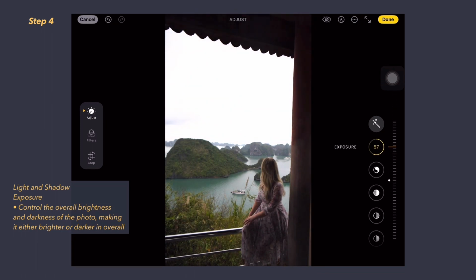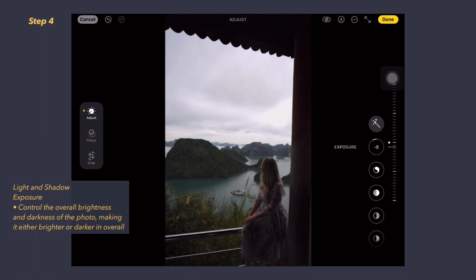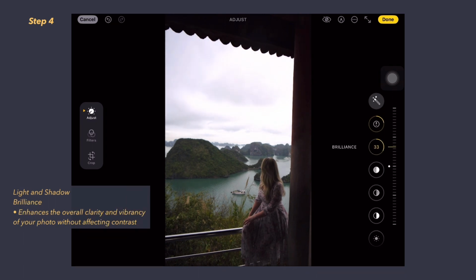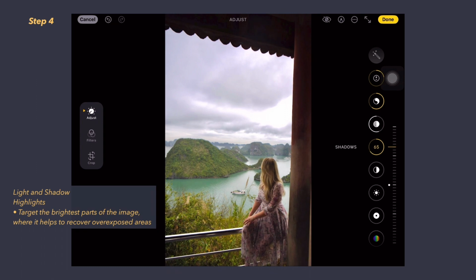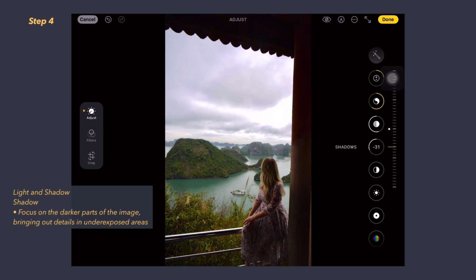Exposure allows you to control the overall brightness and darkness of the photo, making it either brighter or darker overall. Brilliance enhances the overall clarity and vibrancy of a photo without affecting contrast. Highlights target the brightest parts of the image, where it helps to recover overexposed areas. In contrast, shadows focus on the dark parts of the image, bringing out details in underexposed areas.